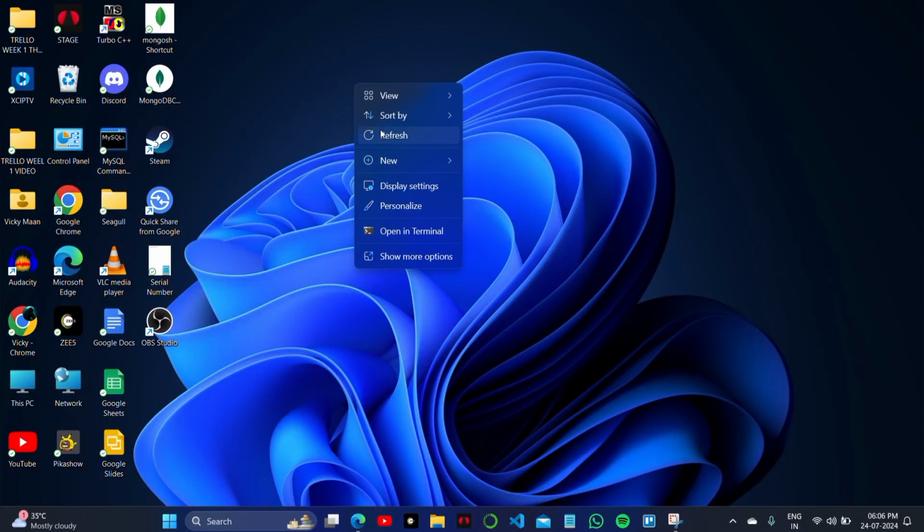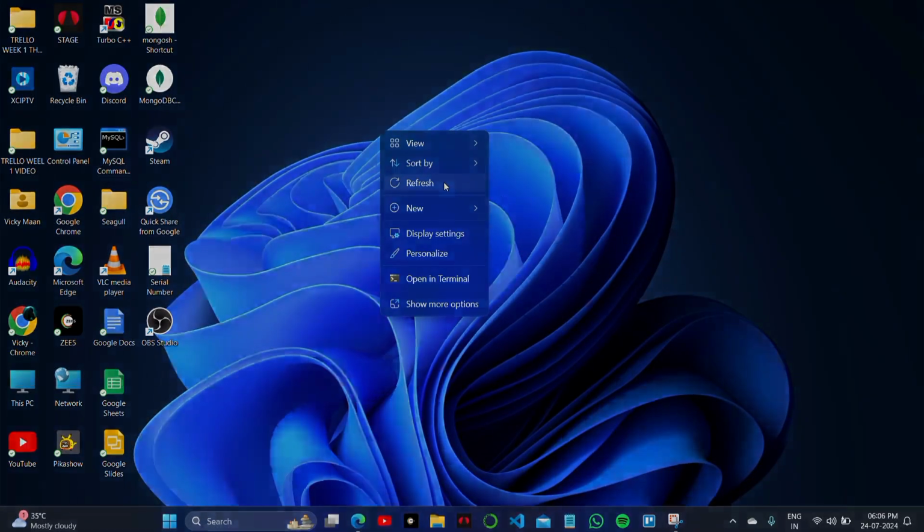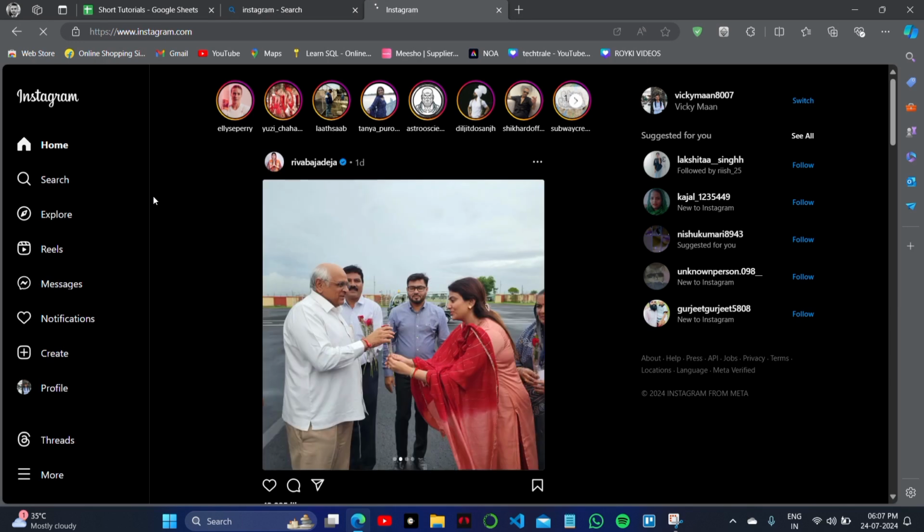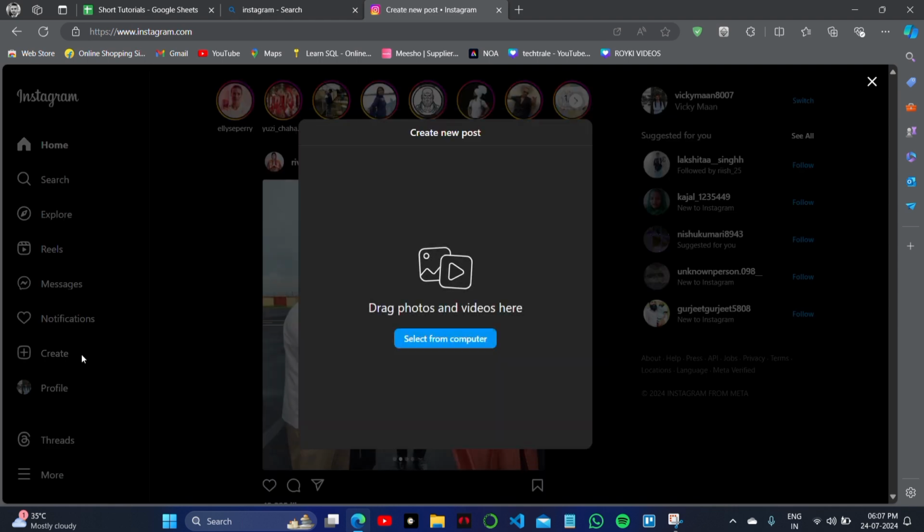How to add collaboration on your Instagram post, and then you can simply post it. For this, open your Instagram application or website on the web, and then you have to click on the create option to create a post.